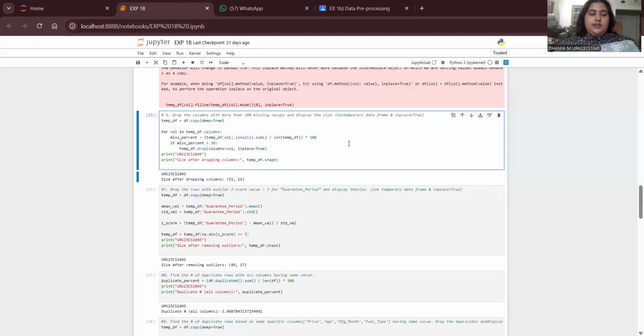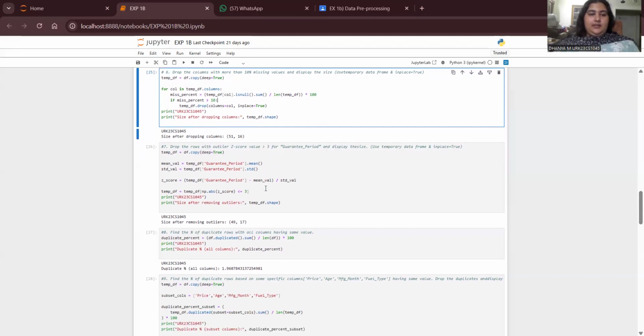And for the sixth question, if a column has more than 10 percent of missing values, it may reduce the quality of analysis. So I removed such columns using the drop function and then displayed the shape to see how many columns remain.